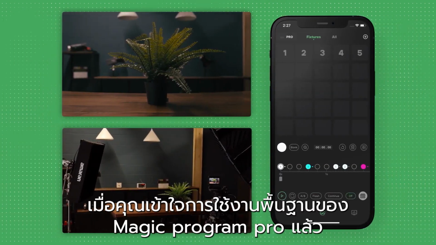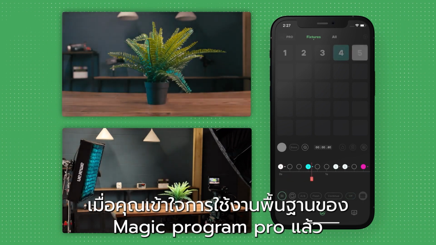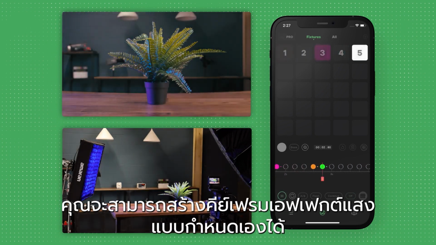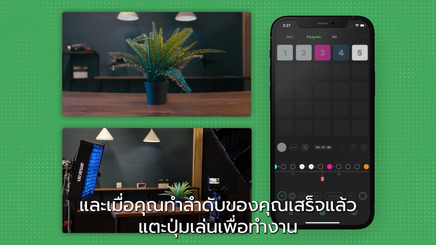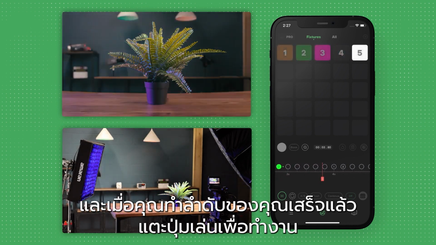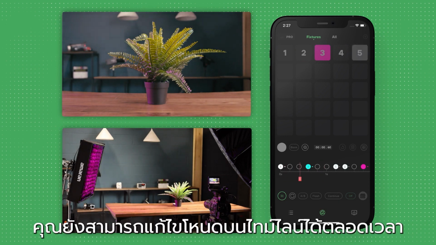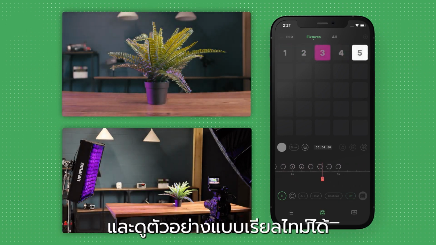Once you understand the fundamentals of how to use Magic Program Pro, you'll be able to create your own unique, custom, keyframed lighting effects. And once you've completed your sequence, tap the play button to trigger it. You can also edit the nodes on the timeline at any time and preview them in real time.